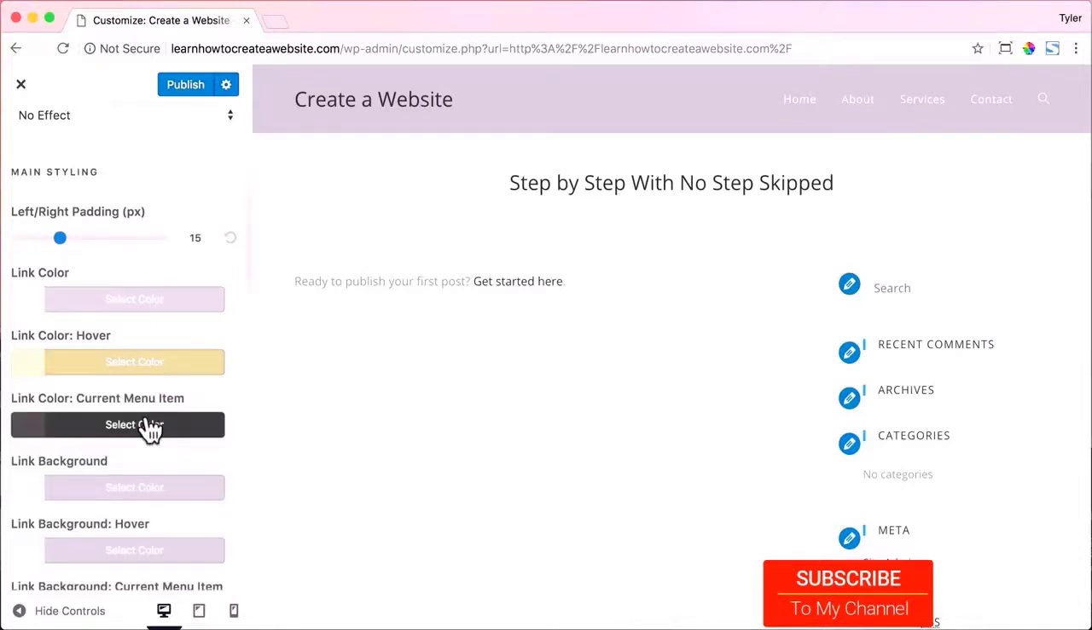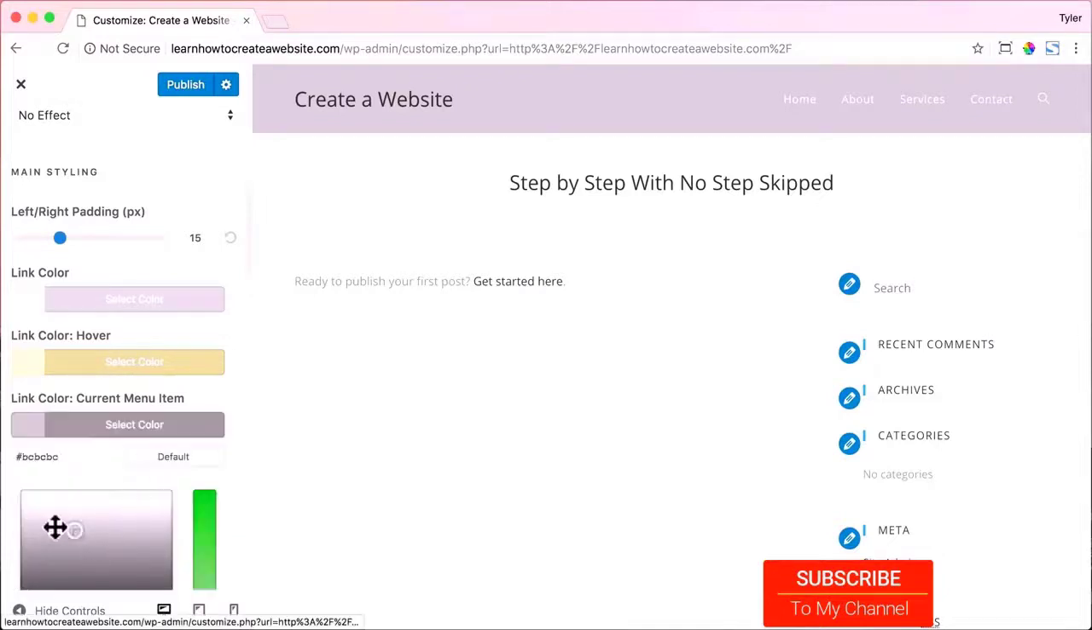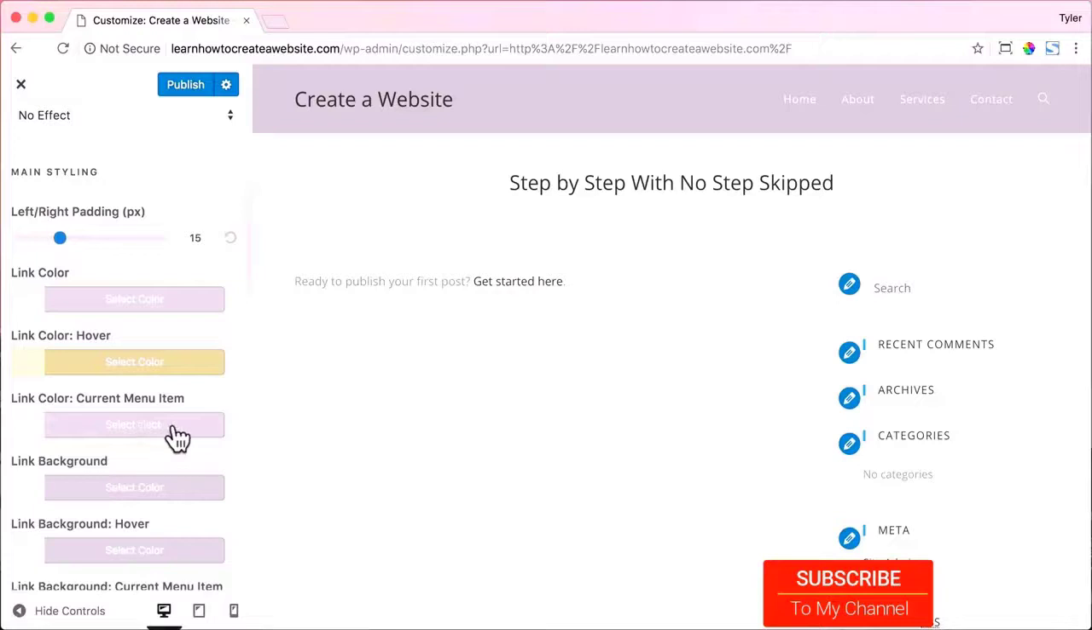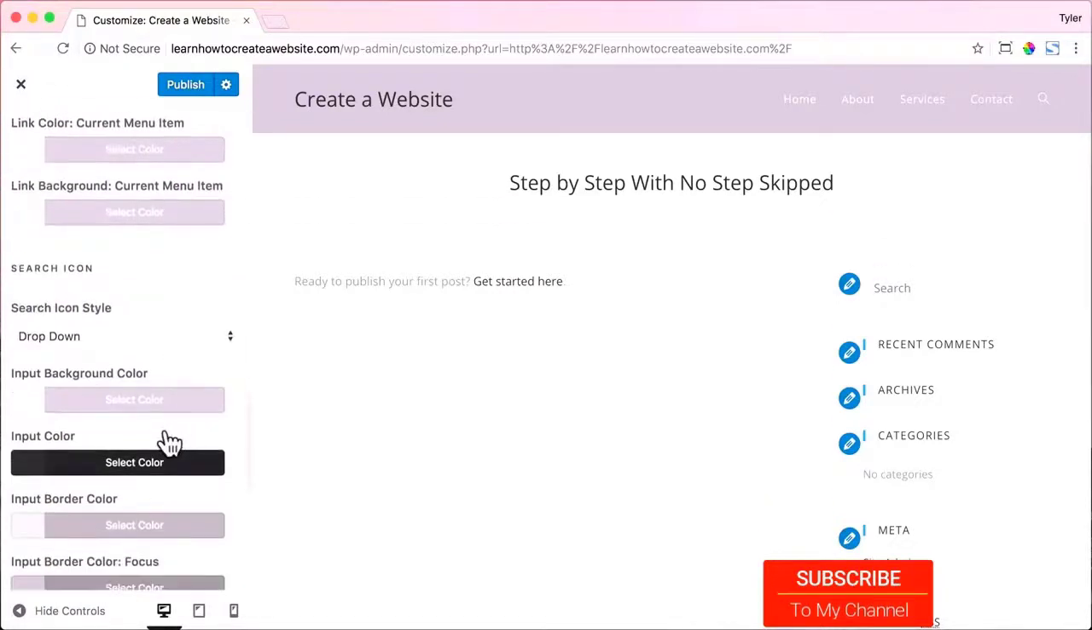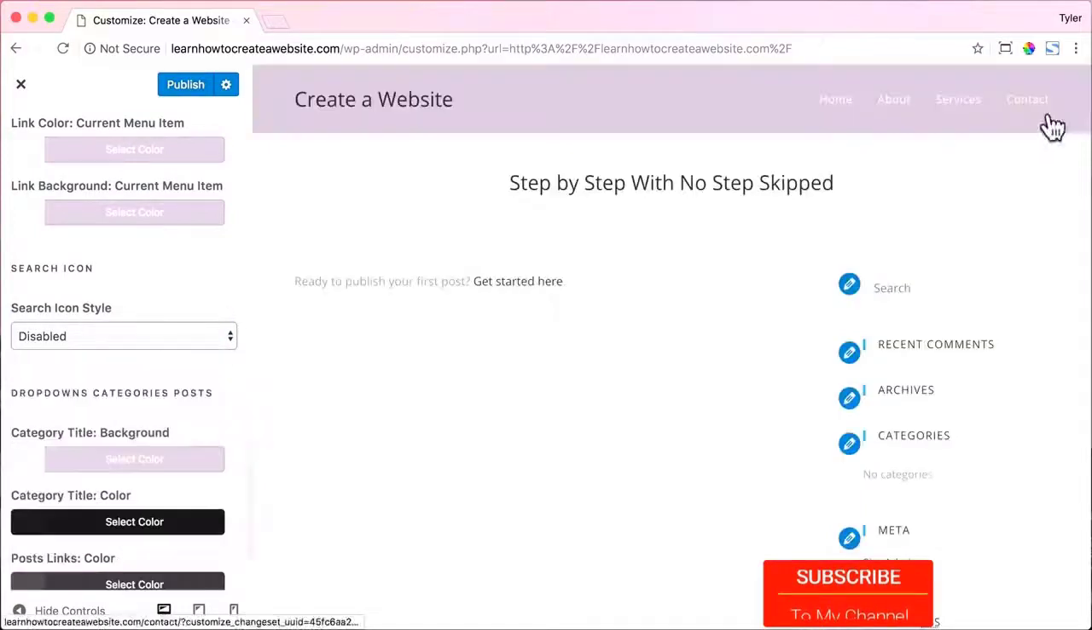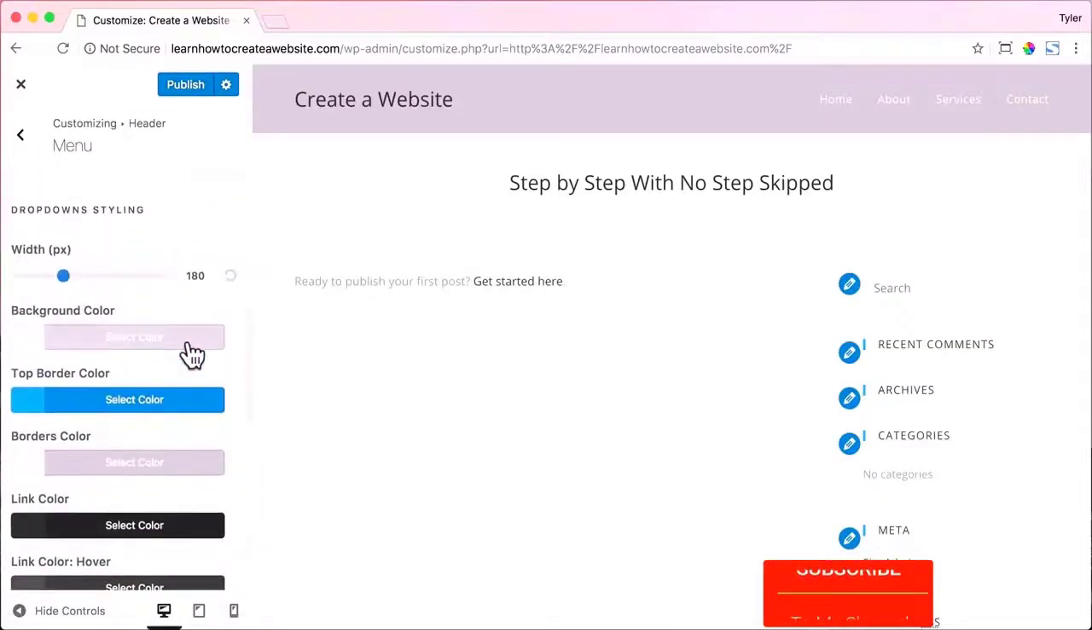For current menu item, that is when you click on, let's say, the About page, and you're on the About page, the menu color can be different if you want it to be. I just want it to be white, so I'm just going to make it white. Then I don't want a search box on my website, but maybe you do, but I don't, so I'm going to press Disable. And that will go away.